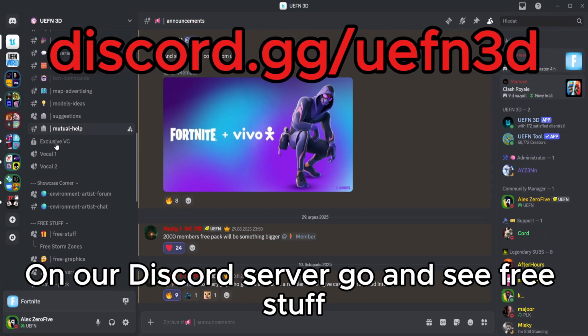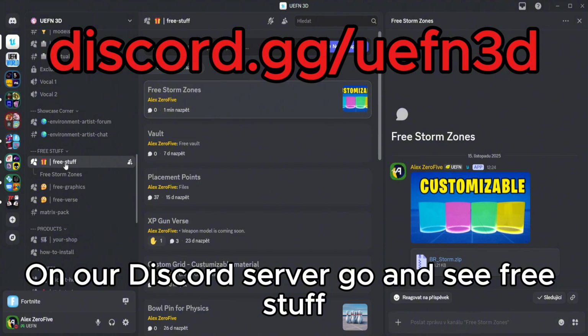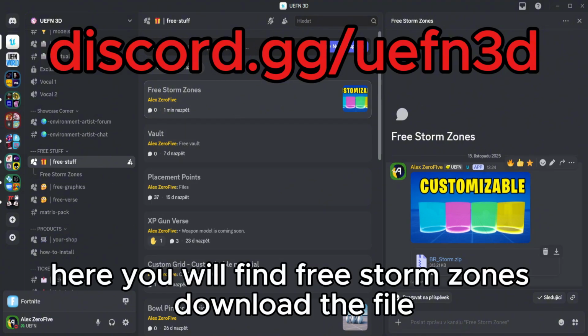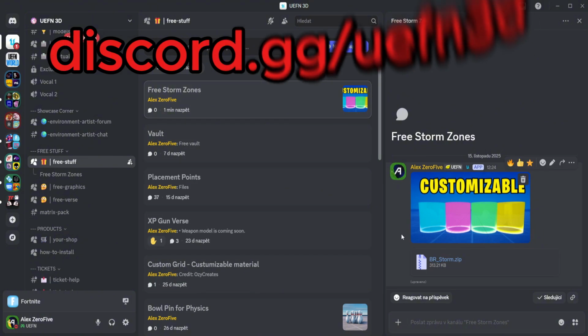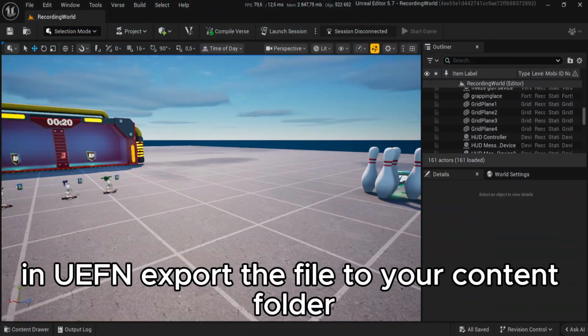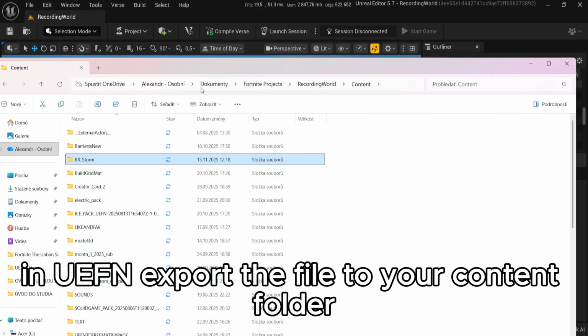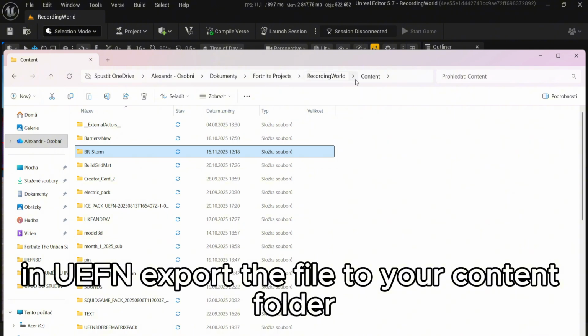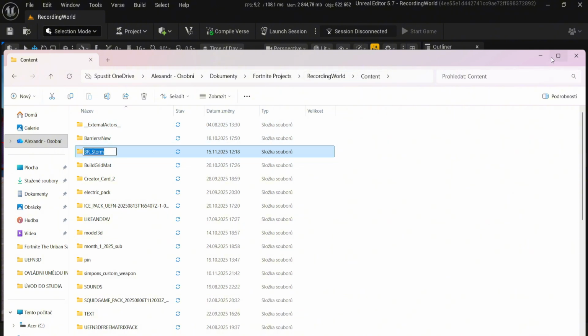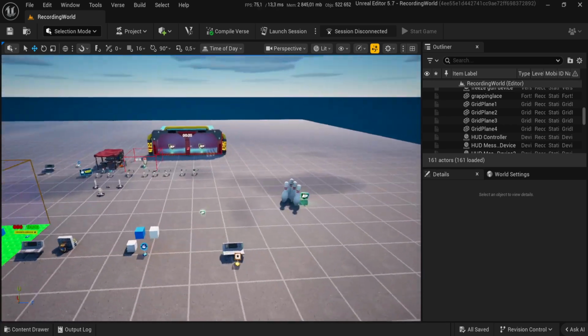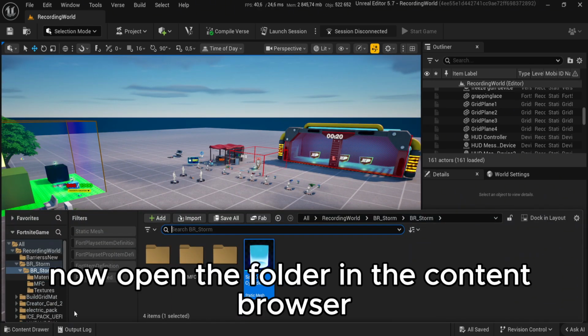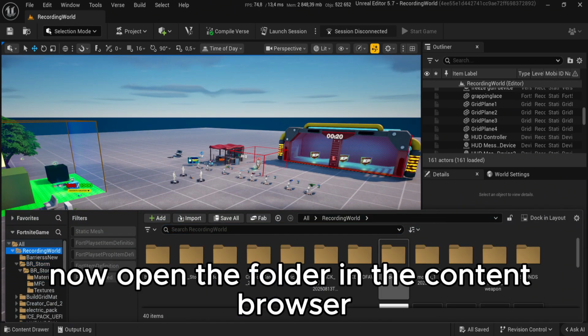On our Discord server, go and see free stuff. Here you will find free Storm Zones. Download the file in UEFN and export the file to your content folder. Now open the folder in the content browser.